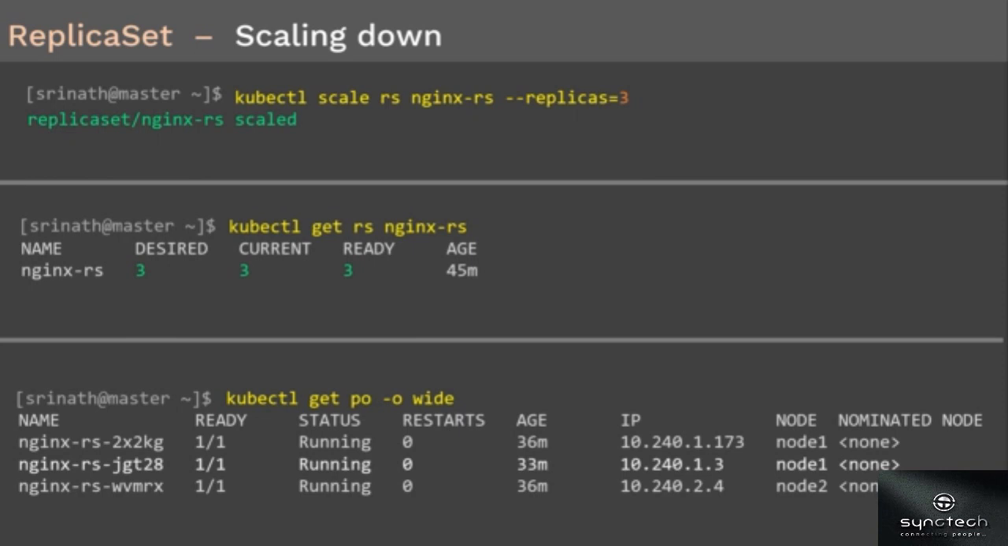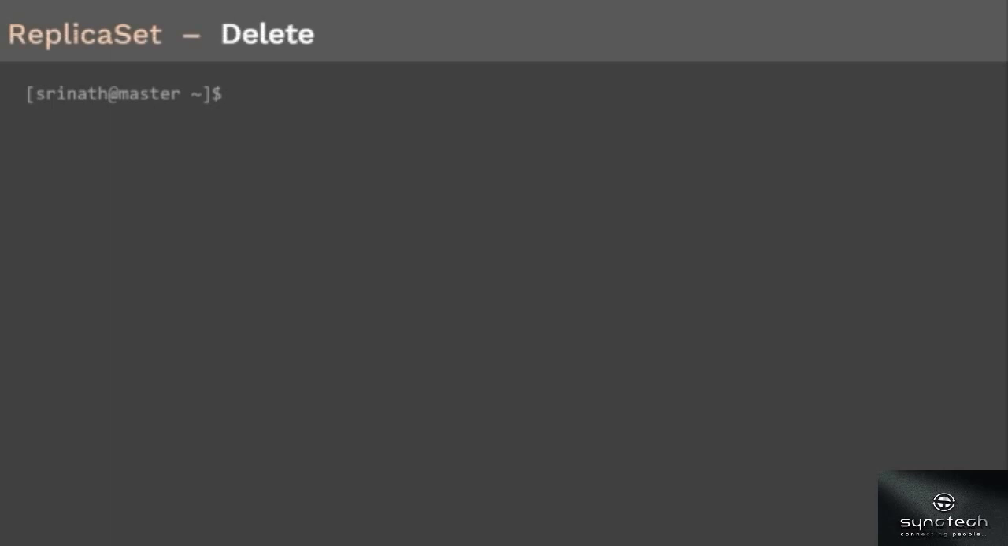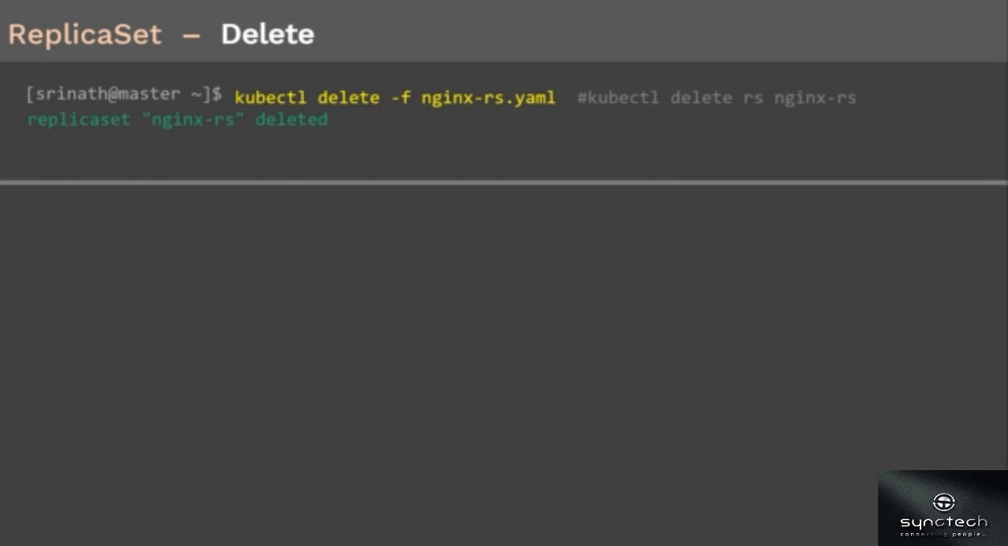Finally, it's time to clean things up. To delete the replica set, we use the kubectl delete command with the -f option followed by the config file. This will delete all the objects created as part of this config file, which includes the pod and replica set. Please note, if you delete a replica set, it will delete all the pods which come under its control. Now, to make sure, we'll display the pods with the label nginx app. As you see, there are none.